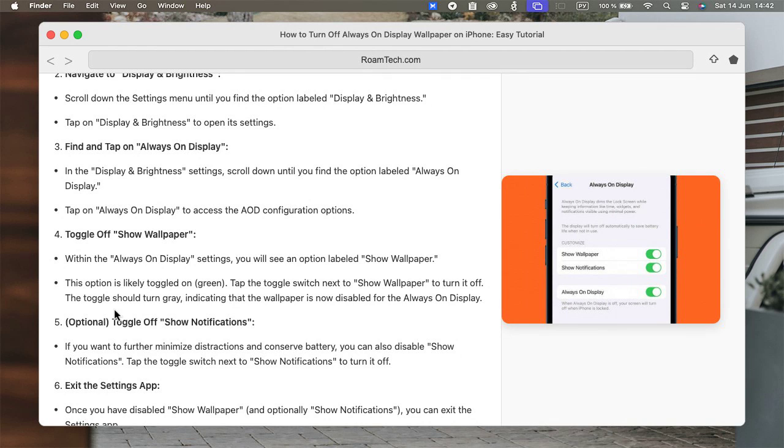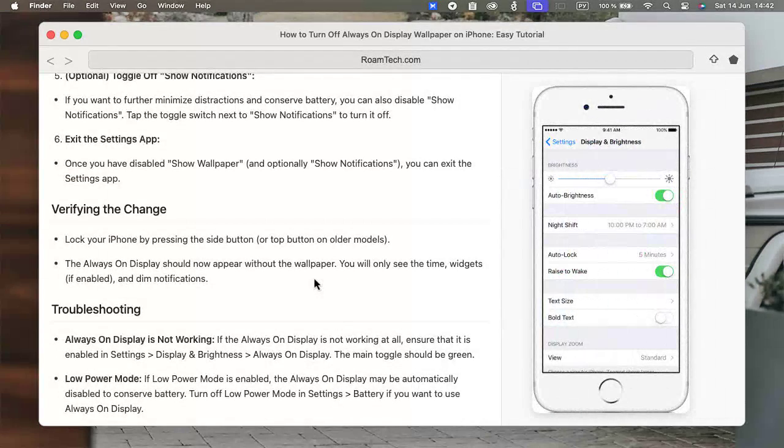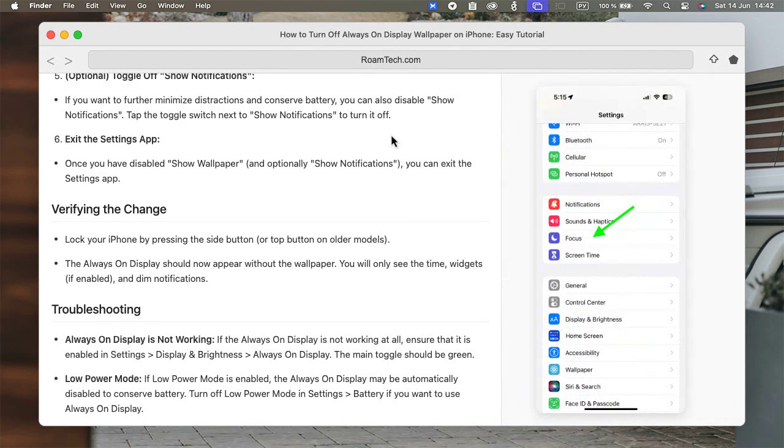Okay, let's get started. First, you need to open the Settings app on your iPhone. It's that gray gear icon you probably see every day. Tap on it. Once you're in the Settings app, scroll down until you find the Display and Brightness option. Tap on that. Now within the Display and Brightness settings, look for Always On Display. It should be fairly close to the top. Tap on Always On Display.